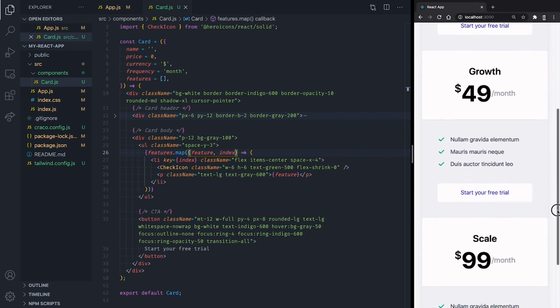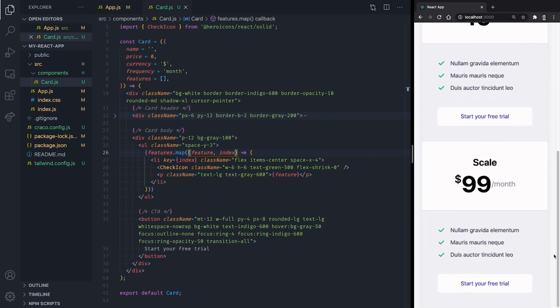Nice! You just learned how to loop over an array of data right inside JSX.